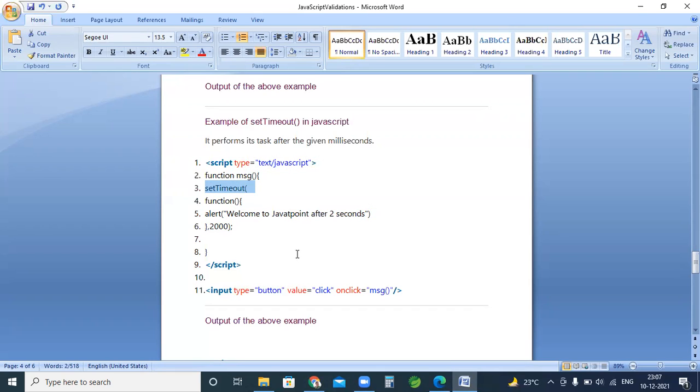The setTimeout function is given along with the function definition. Declare the function message and give setTimeout. In this setTimeout, normal brackets are given like this, and the function definition can be defined like this. The time you mention is in milliseconds. 2000 is nothing but 2000 milliseconds. Then after some time it will be displayed, not before the 2 seconds. You have to wait at least 2 seconds.